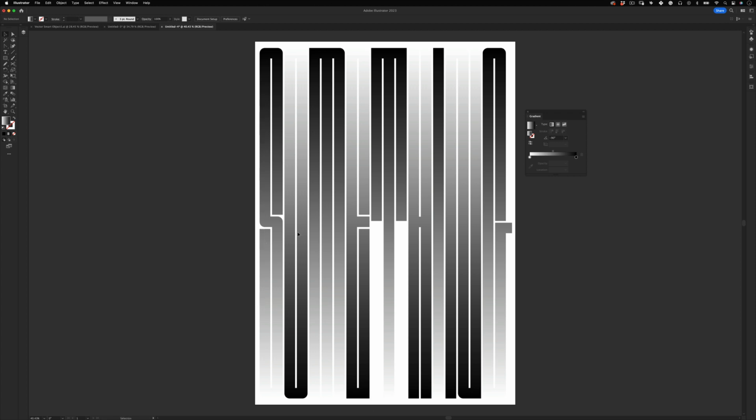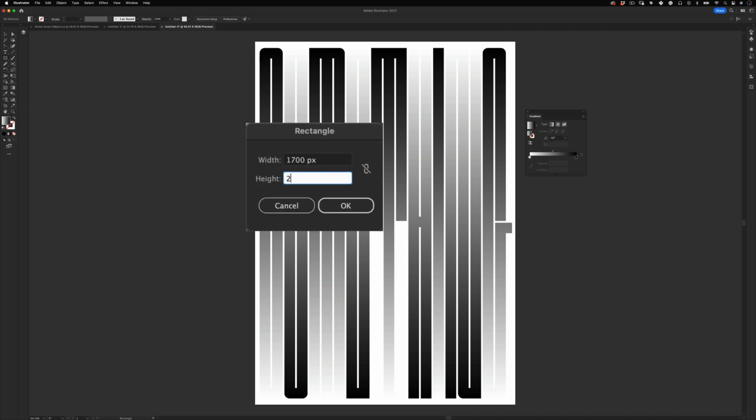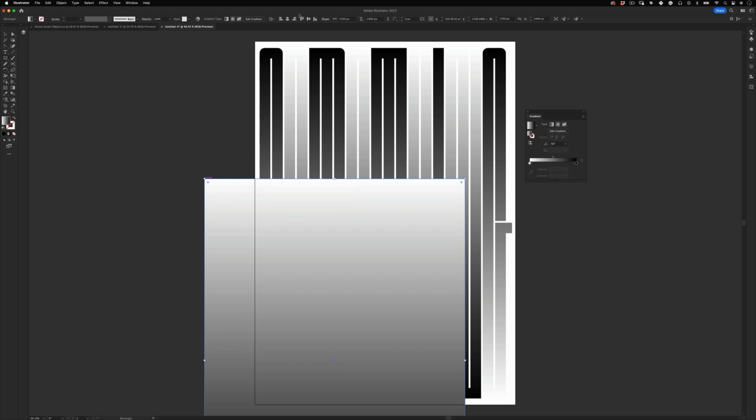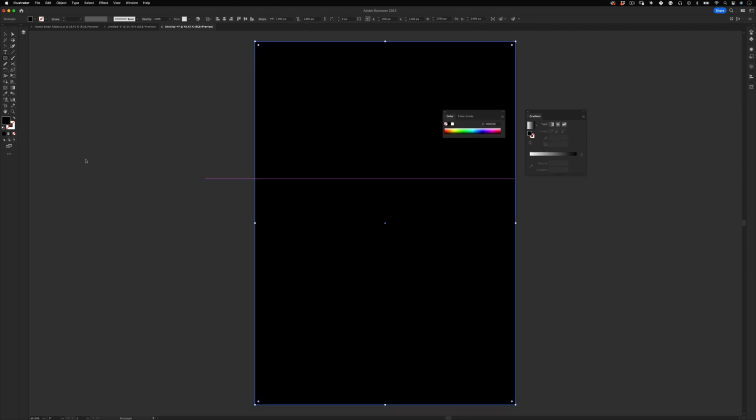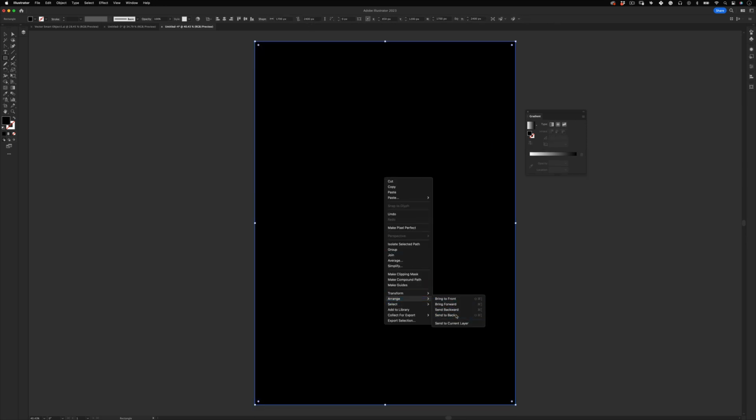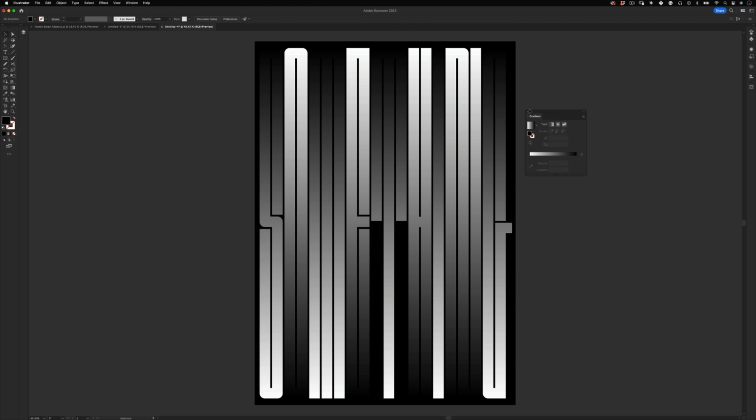So let's go back to the toolbar and select the rectangle tool. And let's click twice over our artboard so it opens the rectangle options. Let's make it 1700 pixels by 2400, the exact resolution of our artboard. Then let's align it to the center of the artboard, change the color to black and send it to the back. And yeah, that's it, ready to export and share.